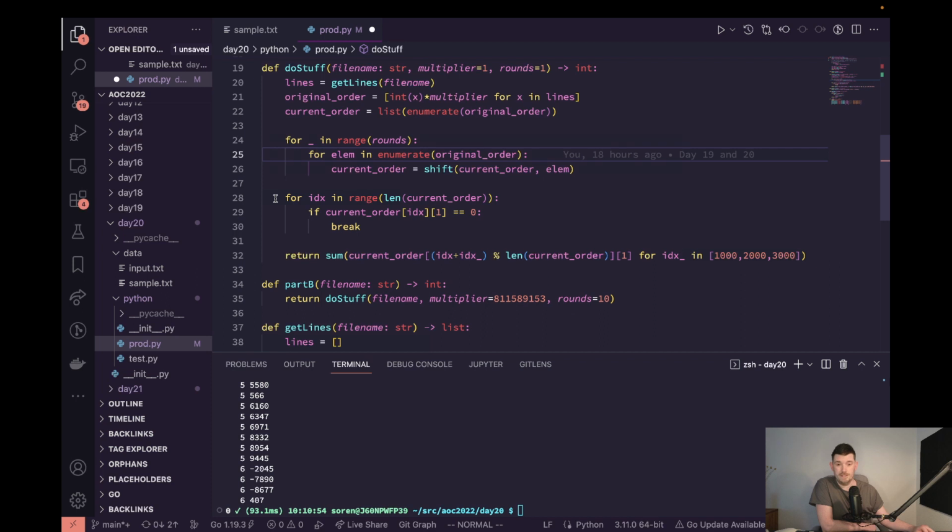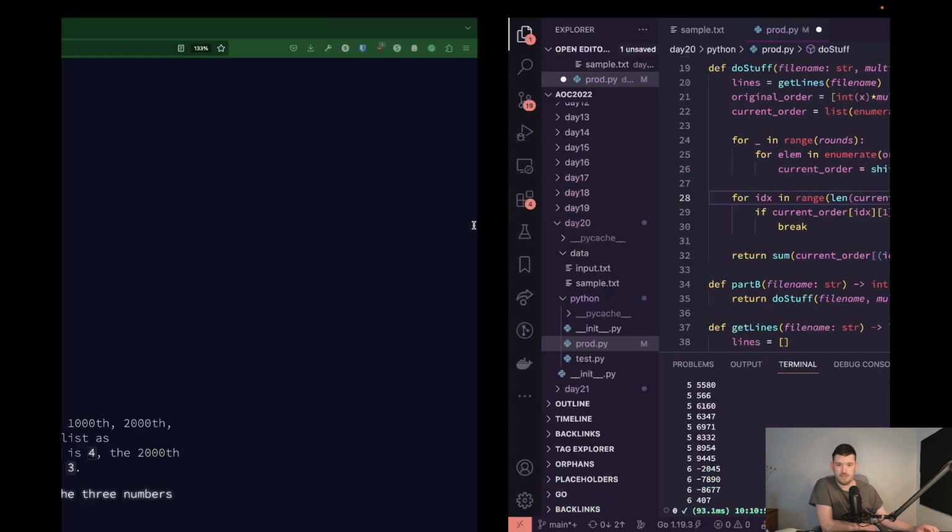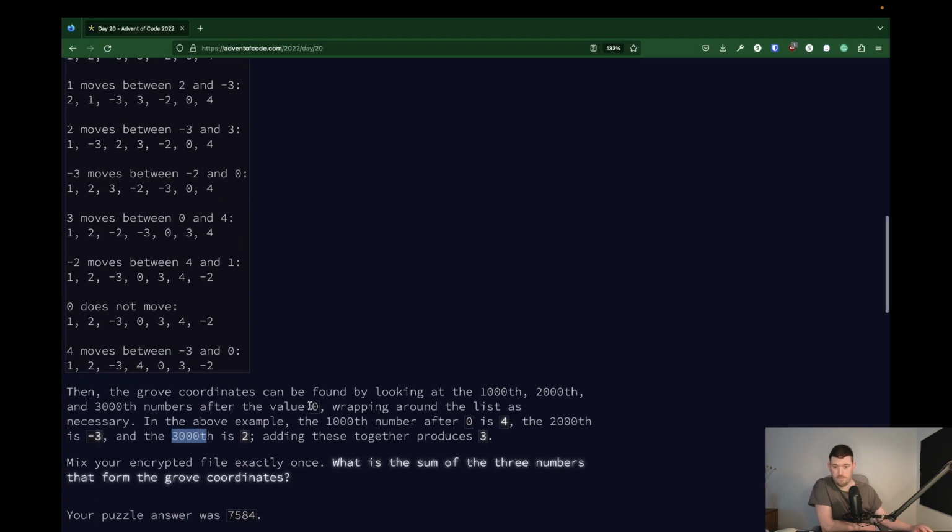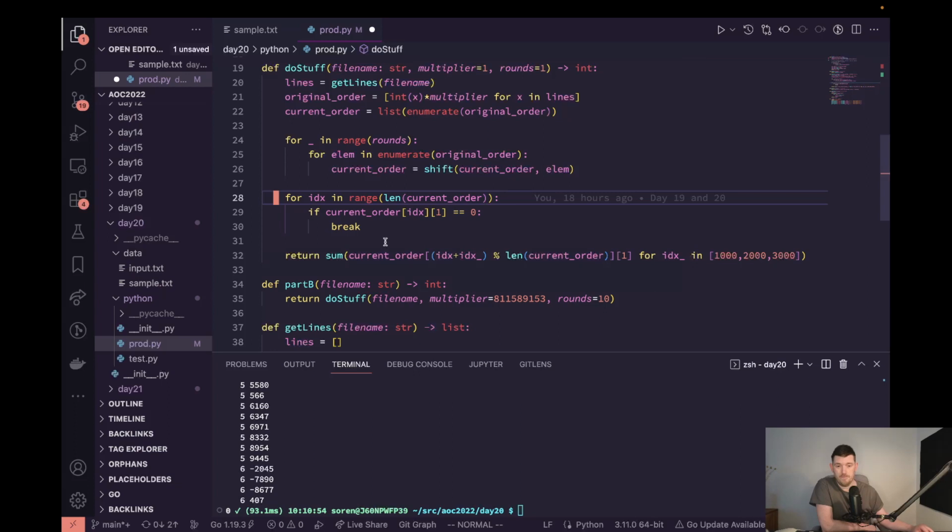And then we have to find the value 0, remember, because that's where we have to start counting 1,000, 2,000, and 3,000 ahead to find the values that we need. So we go through the current order array or list, and if we find the value 0, then we break out, and then we have our IDX pointing to that value. And then it's a simple matter of calling sum on these 3 values.